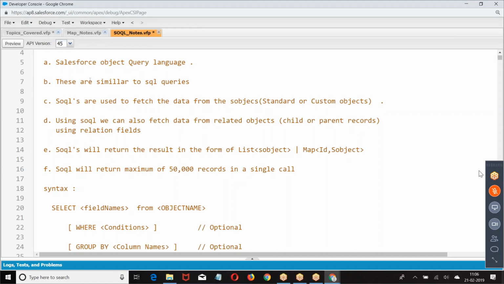SOQL is used to fetch data from a source. It can be a standard object or it can be a custom object. Next, SOQL is used to fetch the data from related objects. Related object means my child object data or my parent record data. So using SOQL, you can get your child object data and your parent record data. So SOQLs are used to get the data from associated objects.